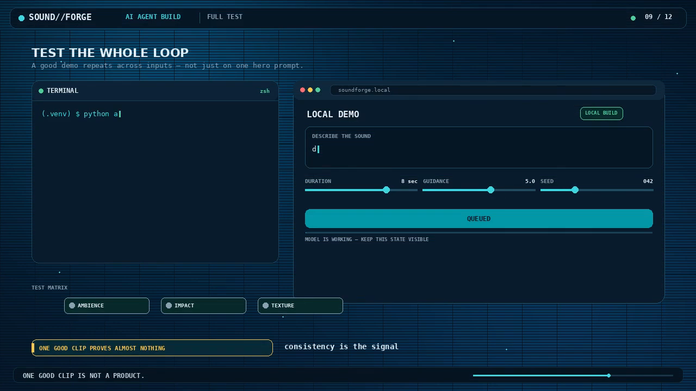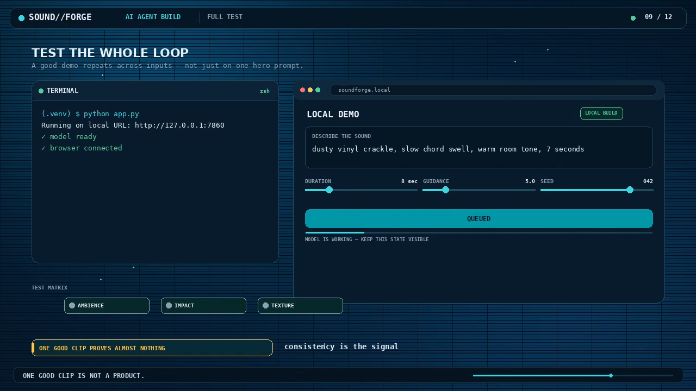Let's run the full loop. The terminal launches the app, the browser opens a local URL, and we try a prompt with a clear mood, instruments, texture, and duration. Watch the status change from queued to generating to ready. The output player receives the file path and lets us listen immediately. Test several prompt styles before celebrating. A single good clip proves almost nothing. Consistent behavior across inputs is the real signal.